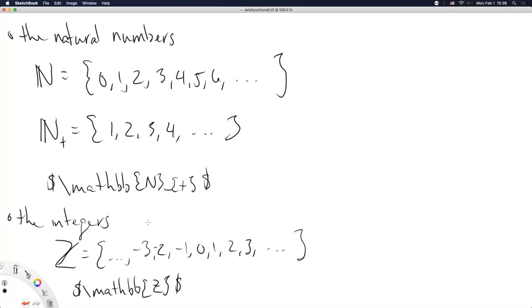What's the difference between a subset and a subscript? Oh, sure. A subset of the natural numbers would be like 1, 2, 3 is a subset of N. That's a subset. And this is a subscript.